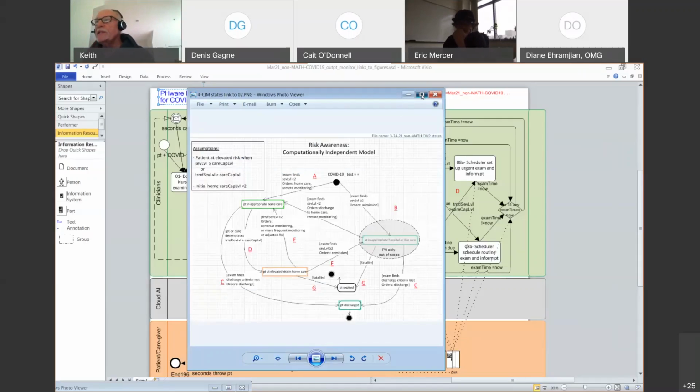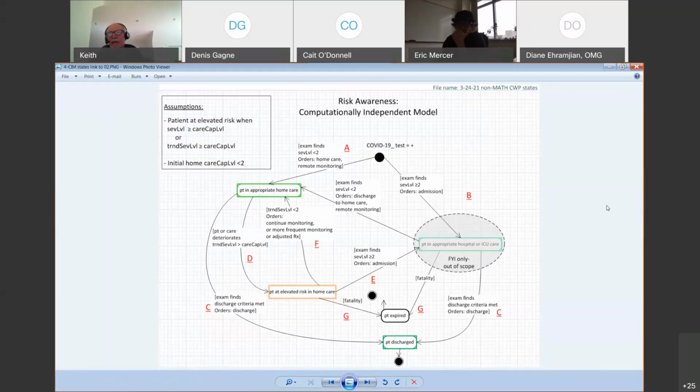Now, using this definition, we can expand it into a computationally independent model that represents the cognitive work problem of establishing and maintaining risk awareness. You can see at the top the patient enters with a positive test. If the exam finds that they've got a severity level that's higher than 2, then ordering admission is appropriate. If it's less than 2, then putting the patient in appropriate home care with remote patient monitoring is appropriate.